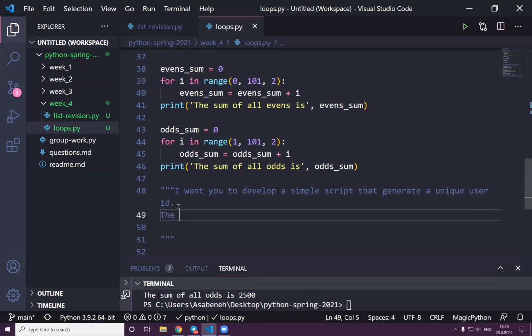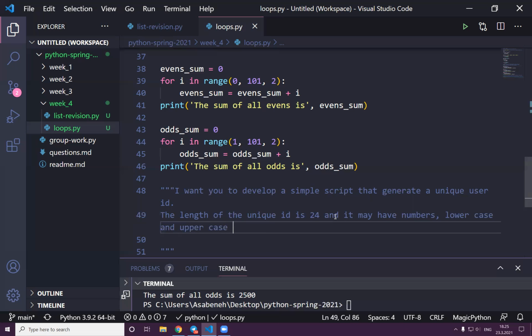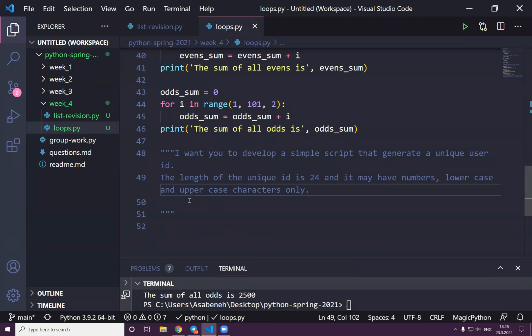Okay, the unique ID is 24 characters long, and it may have numbers, lowercase and uppercase characters only. So how do you develop this? I will just leave this for you.